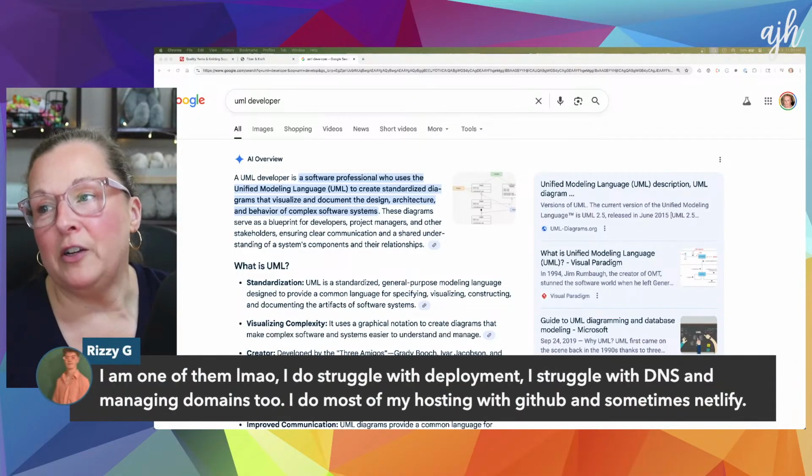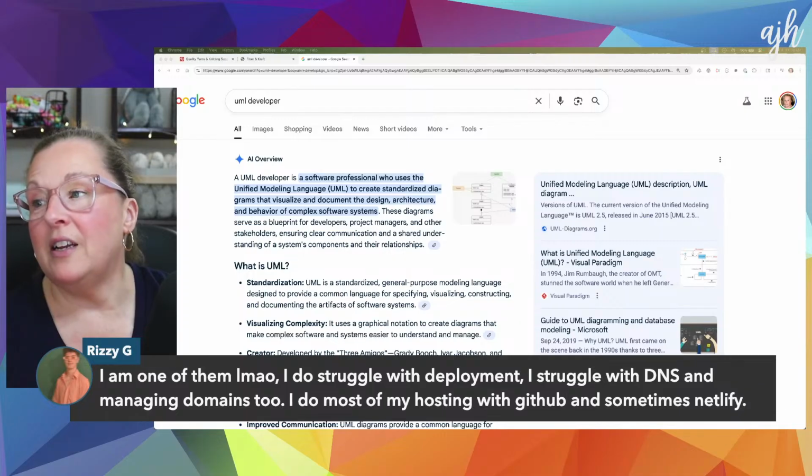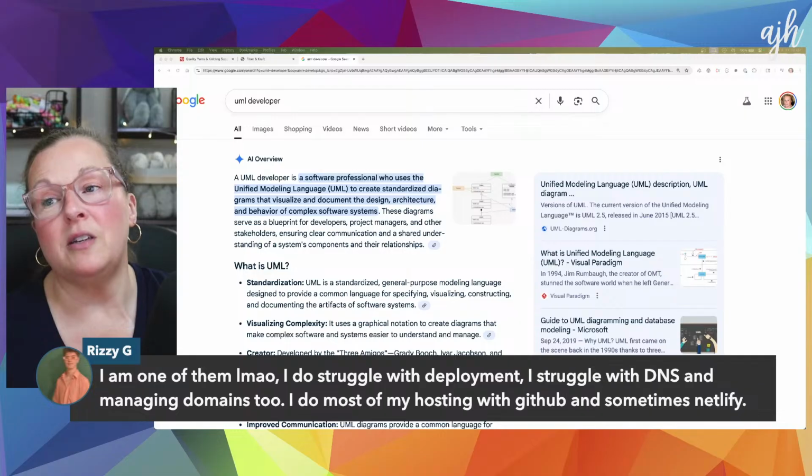I am one of them. I do struggle with deployment. I struggle with DNS and managing domains too. I do most of my hosting with GitHub and sometimes Netlify.